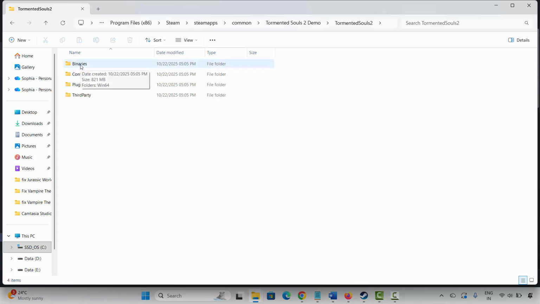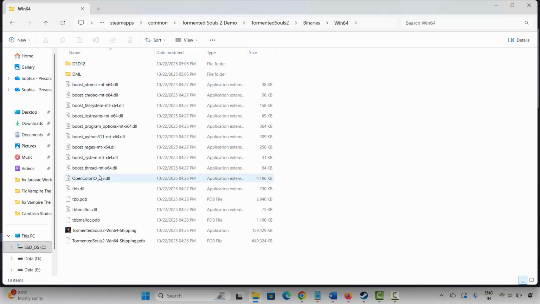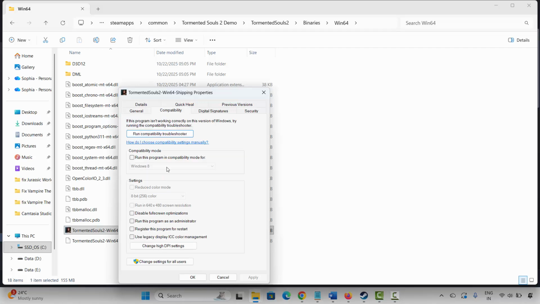So go to the Tormented Souls 2 folder, then click on binaries win64. Now here you have to select Tormented Souls 2 -win64 shipping. Simply right click on it, click on properties, and you have to do the same thing. Select run this program as an administrator, click on apply and OK, and then check if you can play the game.